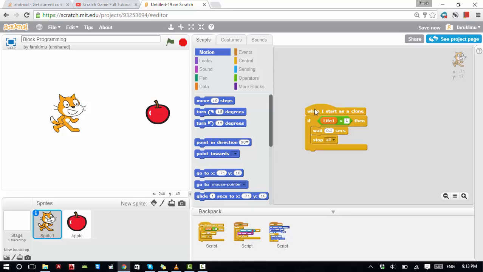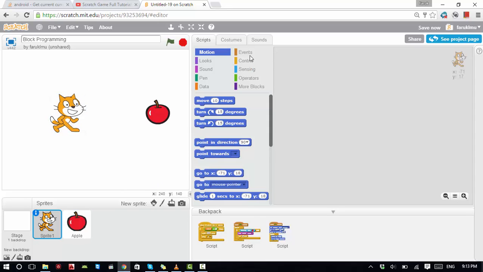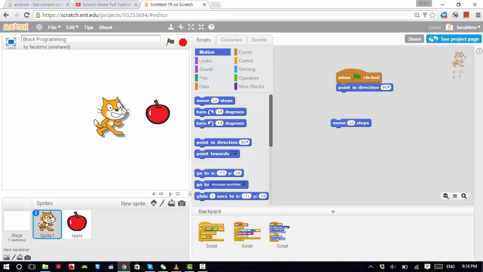Okay, let's delete this. Remember, see, I made a mistake. I was supposed to write codes for the cat, but I am writing it on the apple, so you need to be very careful. So let's delete this and go back to our cat and drag these blocks, move 10 steps, point in direction. So as I was saying, point in direction means when you're saying 90 degrees, it's right. So that means your cat will be moving this way.